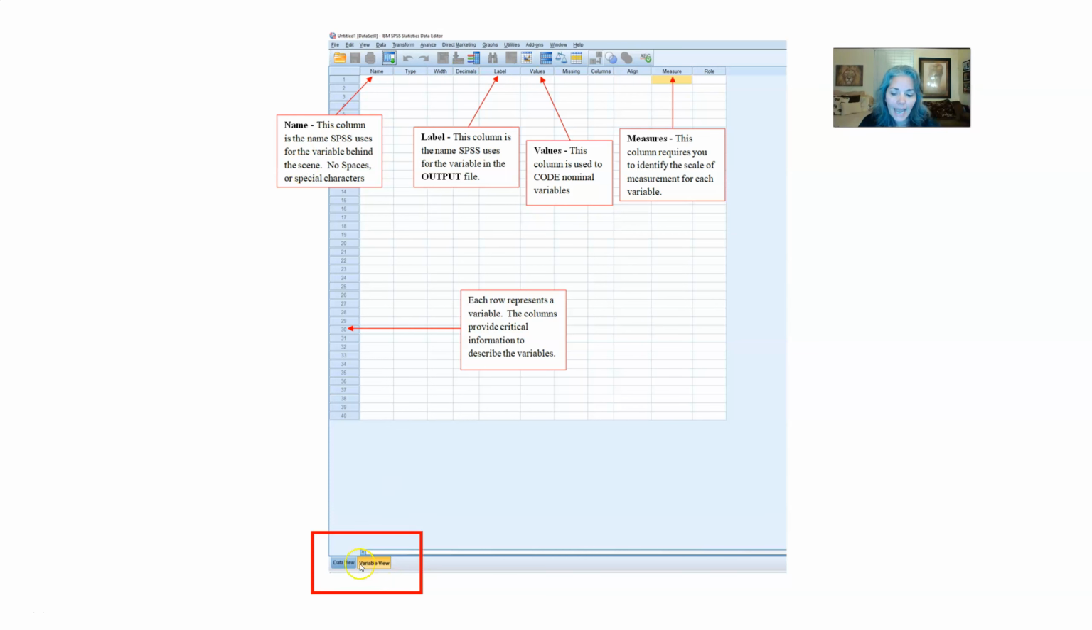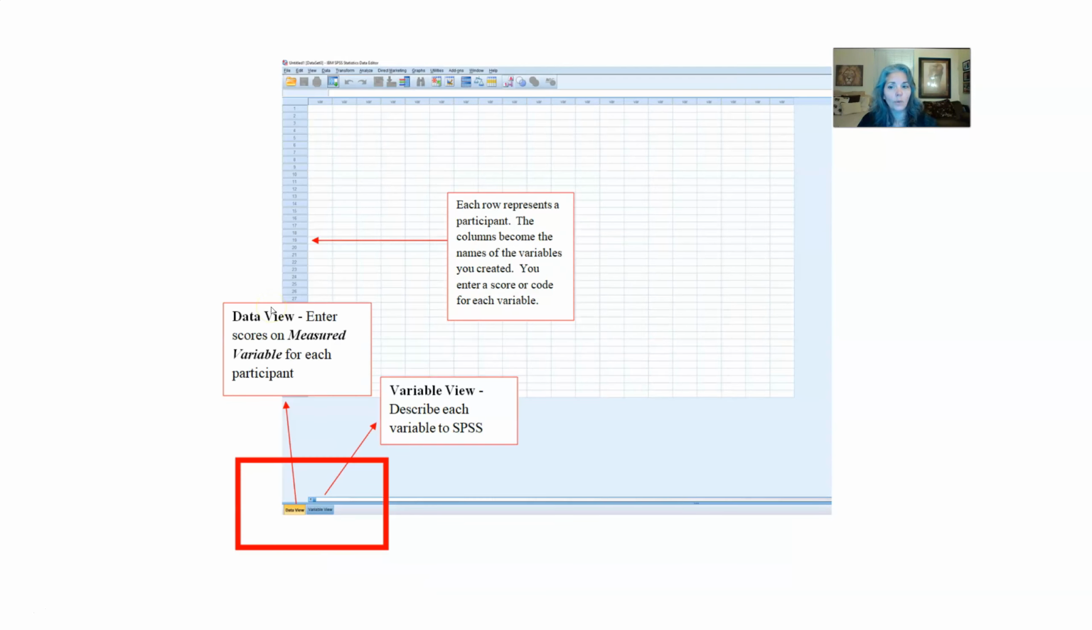Then when I go to the data view, I'm going to say, okay, now my first participant liked vanilla, so they get a 1. My second participant liked chocolate, so they get a 2. My third participant liked chocolate, they get a 2. My fourth liked chocolate, they get a 2. My fifth liked chocolate, so they get a 2. So on and so forth till all my participants' data is entered. So I enter the actual number for the code that I gave to that particular category.